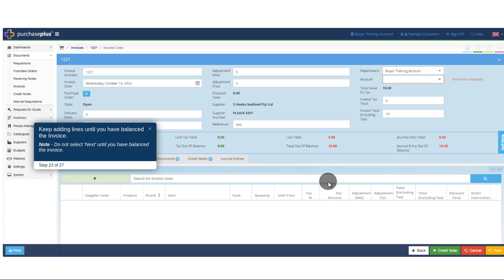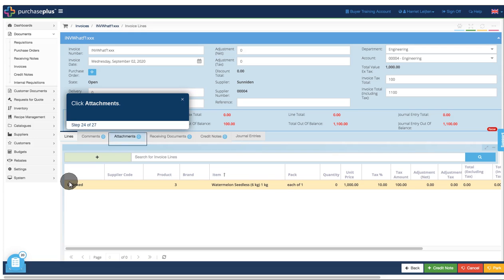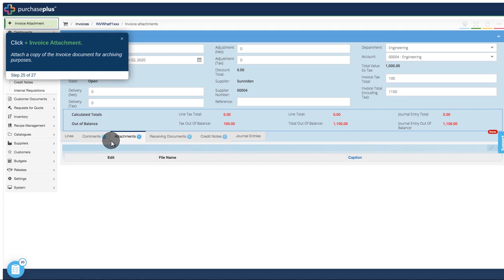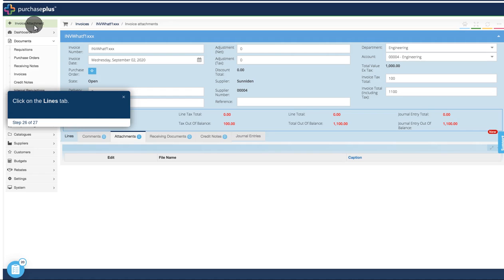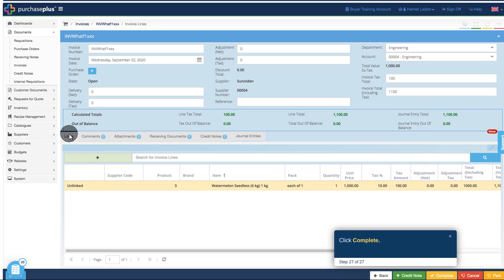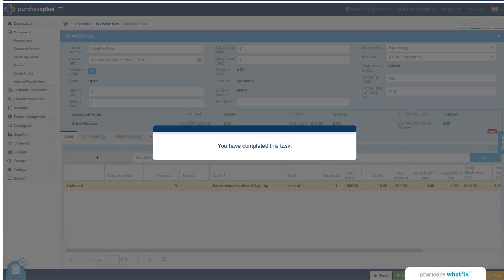Keep adding lines until you have balanced the invoice. Note, do not select Next until you have balanced the invoice. Click Attachments. Click Plus Invoice Attachment. Attach a copy of the invoice document for archiving purposes. Click on the Lines tab. Click Complete. You have completed this task.